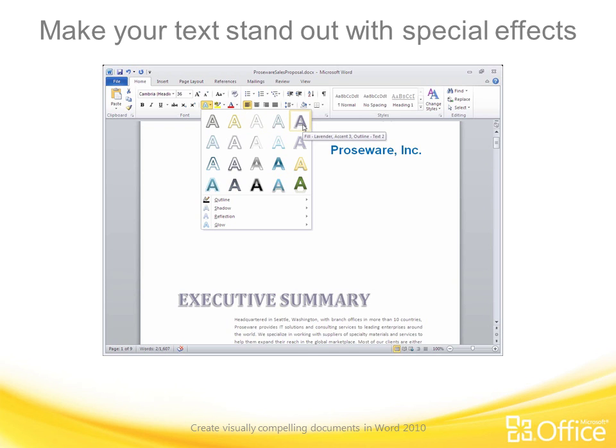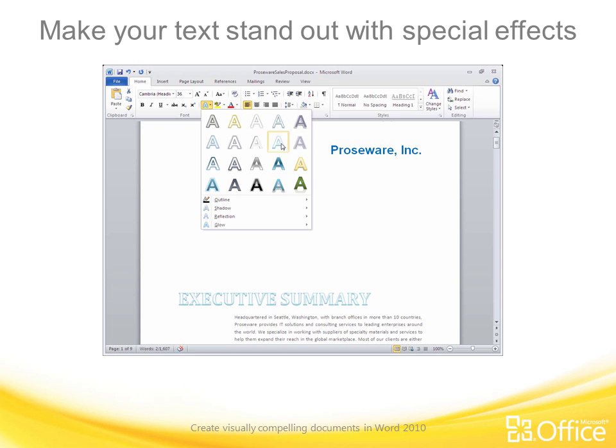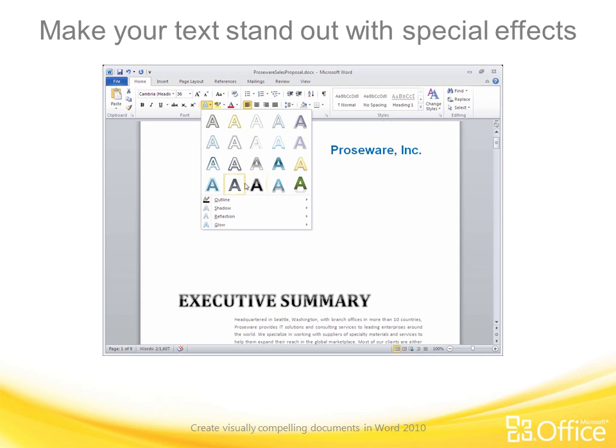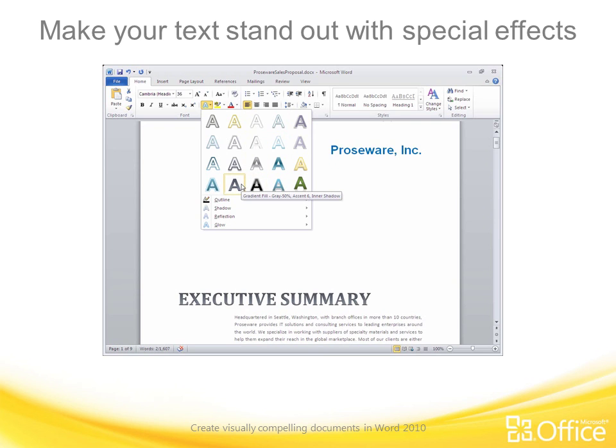And it's great how with Live Preview I can just hover over all of the options and see what they'll look like without actually making my choice yet. I really like this gray. It looks bold and professional, so I'm going to choose it by clicking on it.